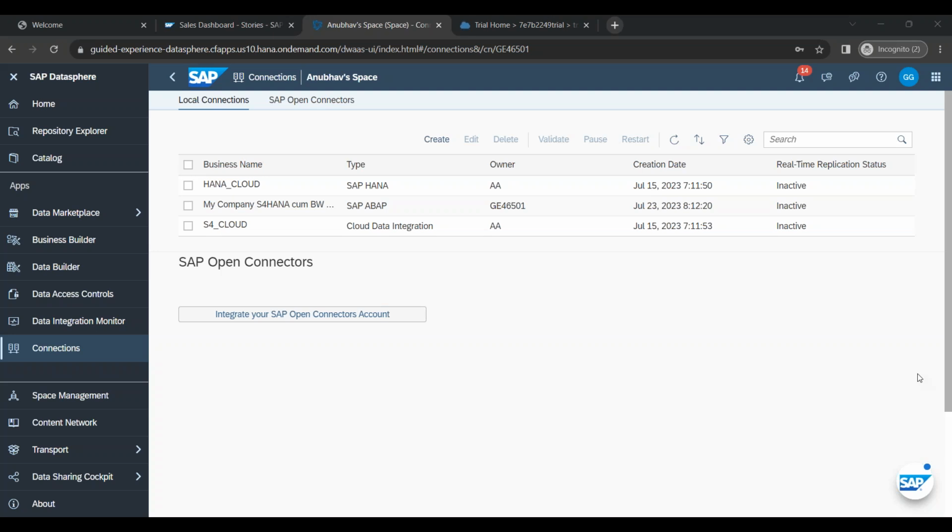Any questions here on connectivity so far? Can we create only one connection to one system, right? No. You can create as many connections as you want, because maybe you want to connect to your BW system with different user IDs.